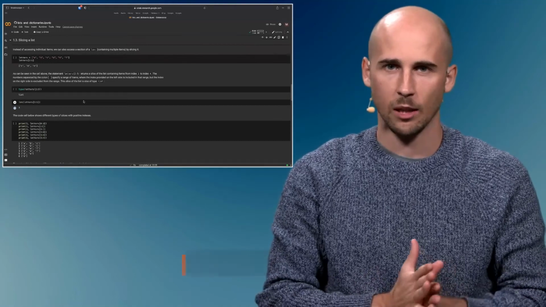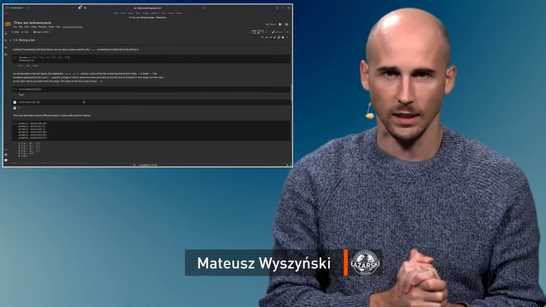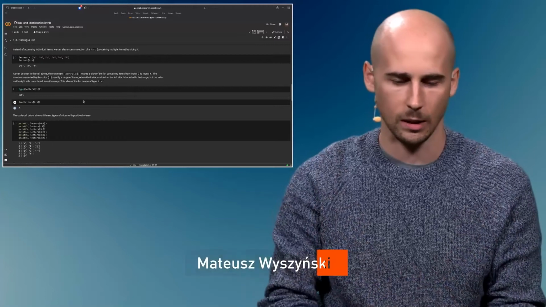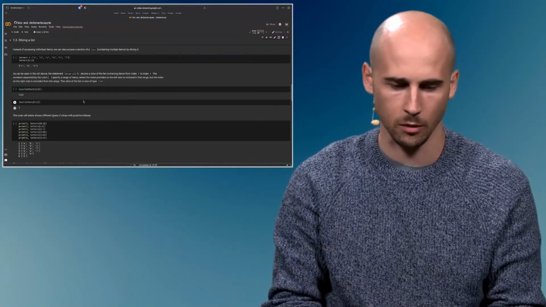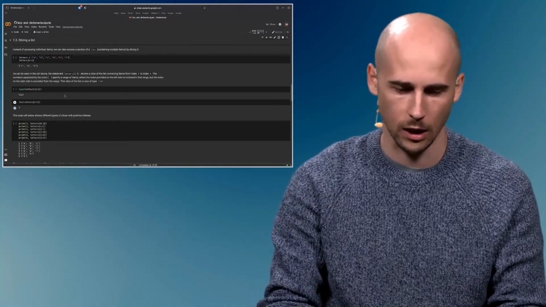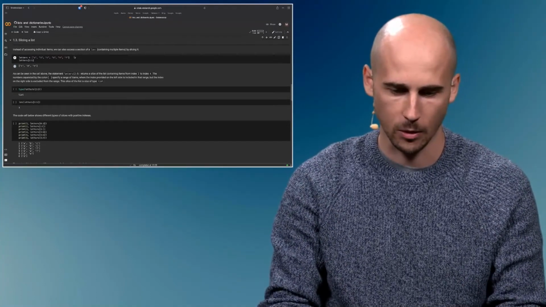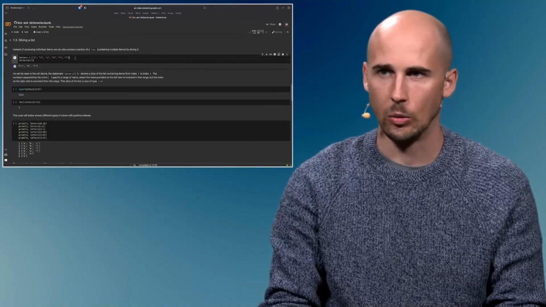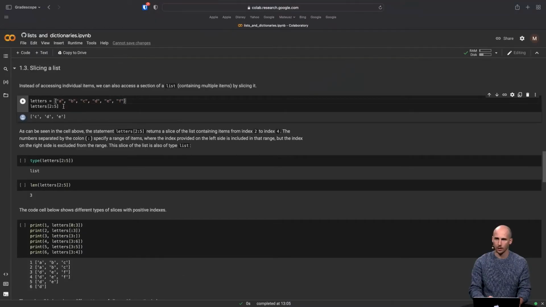Okay, so now we want to talk about slicing a list. So about situation when we want to actually get a bigger part of a list than just one element. So yeah, let's have a look. Let's jump straight into an example.